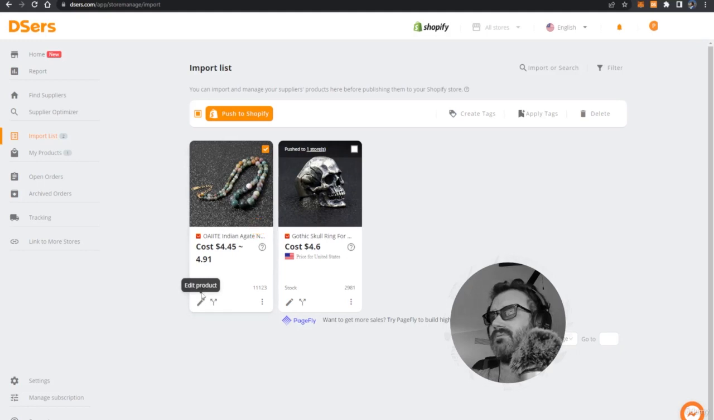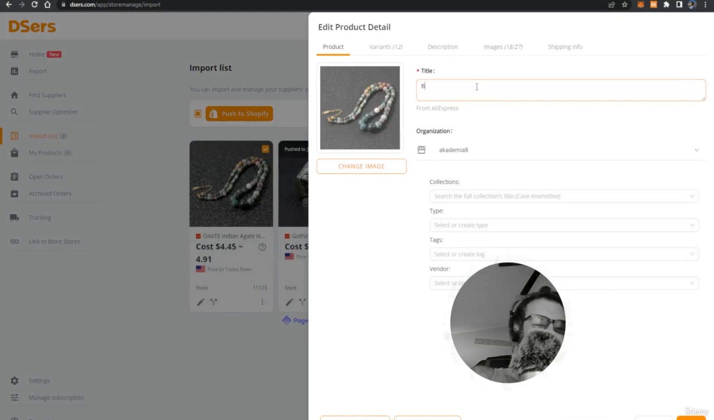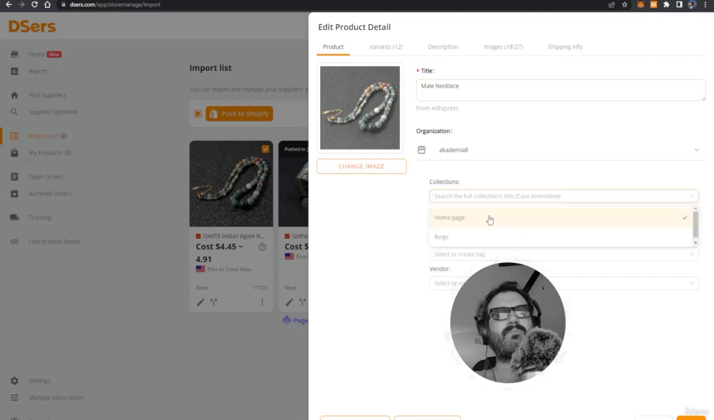but actually there's a few little details we might want to do before we push to Shopify just to make our lives a little bit easier. We can go ahead and click the little edit product button right here. Now you might want to rename this necklace, because that's a pretty long name that we get by default, right? I don't know, Mala necklace. Do we want to put this into one of our collections already?